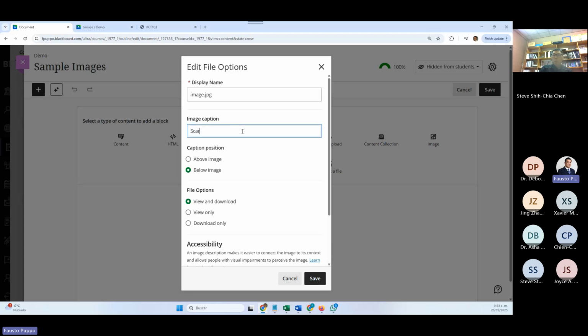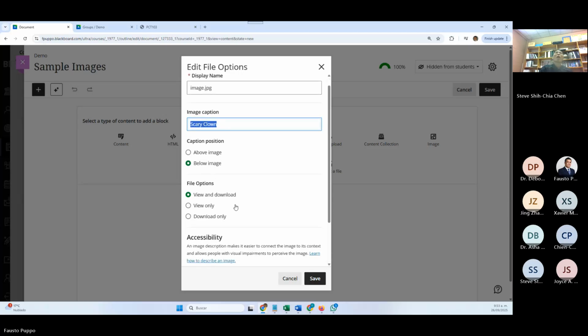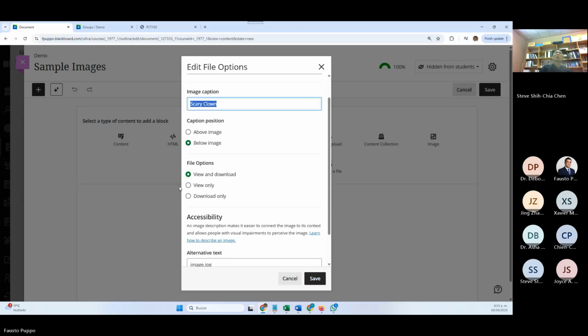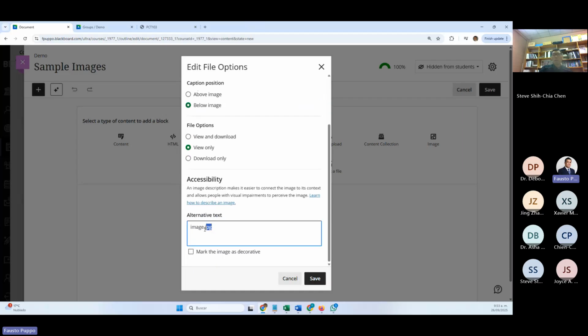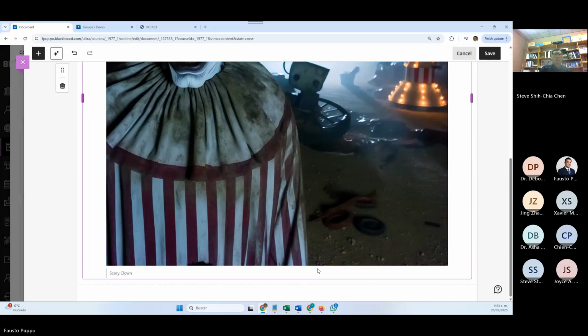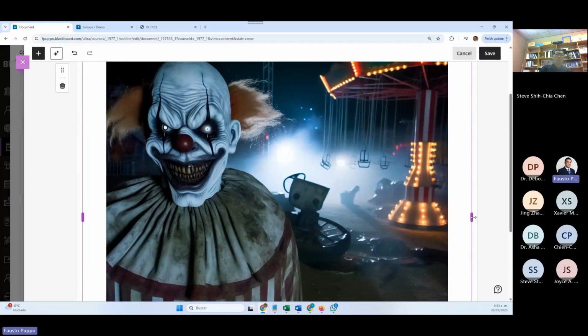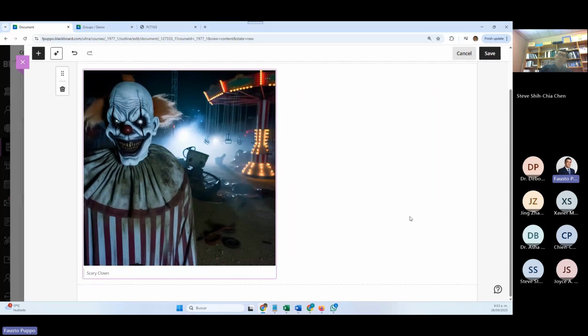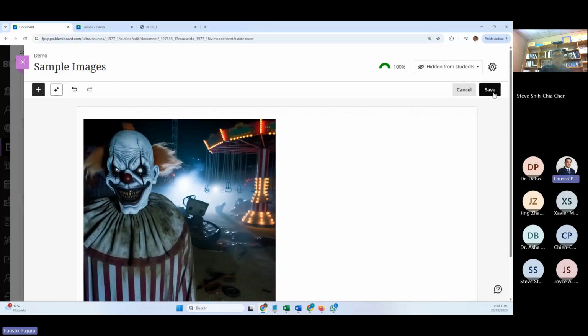Okay, scary clown. That would be the caption. View only. And that would be the alternative text also for people using assistive technology such as a screen reader. And of course, you can resize this if you want. Okay, don't forget to save.